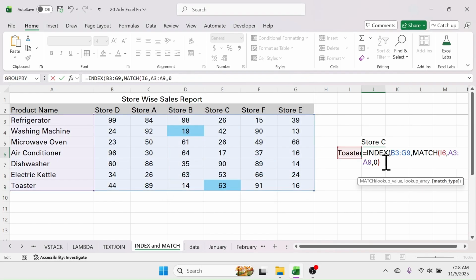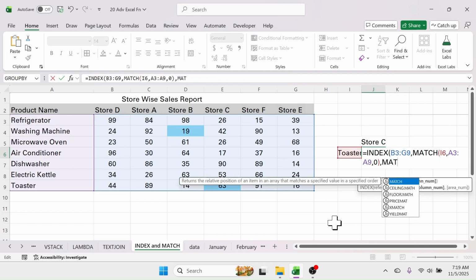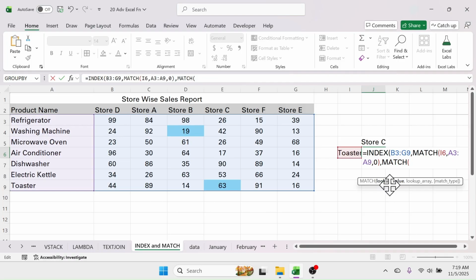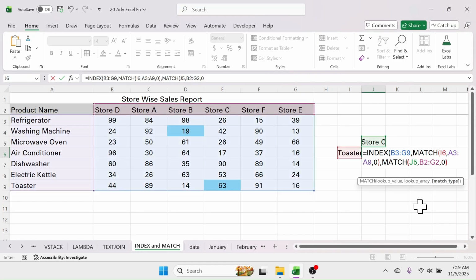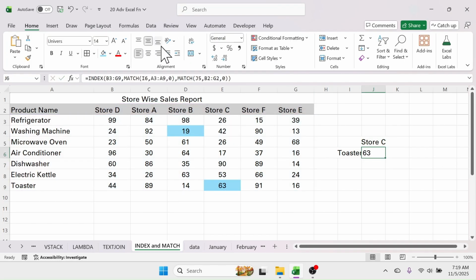Close this match function, put a comma. In the column number, combine another match function, open bracket. In the lookup value, click on the store name, comma. In the lookup array, select this store name range, comma, and in the match type, choose exact match. Close this match function, then close the index function, then hit enter. And here you see the result is given as 63, which is picked up from here. So in this way, the index and match function can get the data from one table to another.